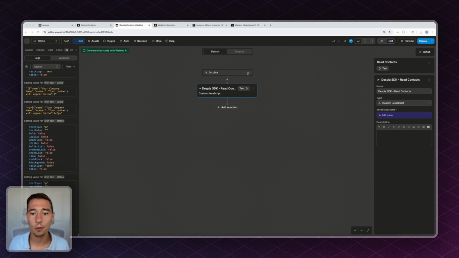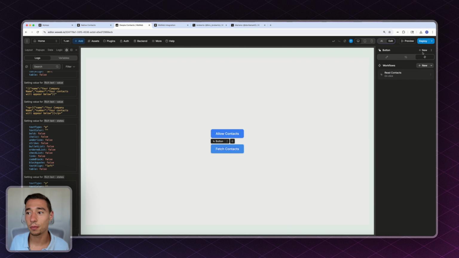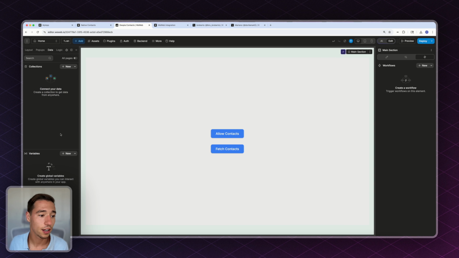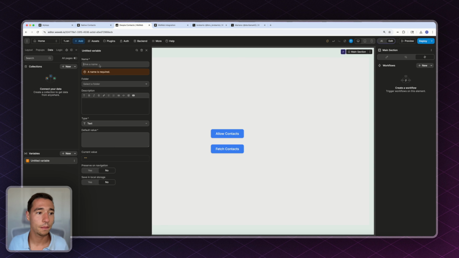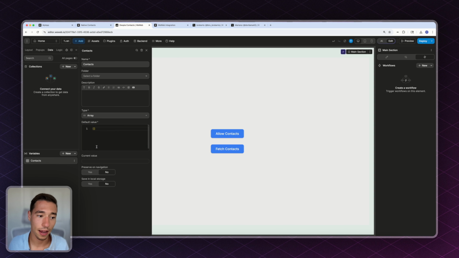And now we're getting this back. So the data that comes back from this workflow will be the event. So we can now update a variable, or we could just run an alert if you want. So let's just update a variable so we can get this into a list. We can show this inside of our interface, right? So let's create a variable in WeWeb called contacts. And that variable will be an array.